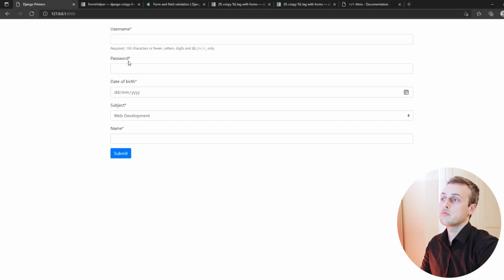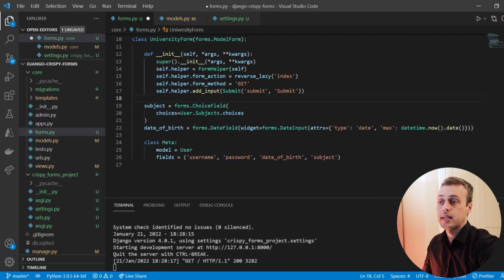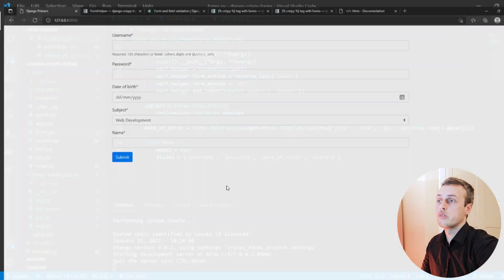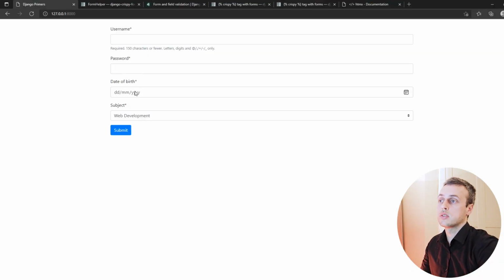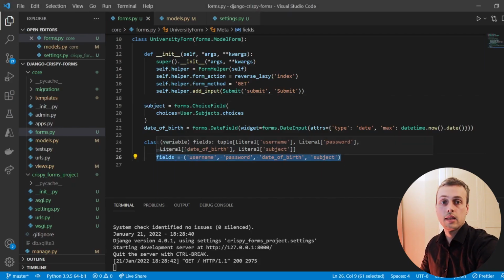You see we have a username field, a password field, date of birth, and a subject, and looking at this form we've still got the name field, so let's remove that as well. We don't actually need this name field. We're going to use the username field instead. So we will save that and refresh. And now we've got username, password, date of birth, and subject. And these correspond to the fields that we use within the Meta class.